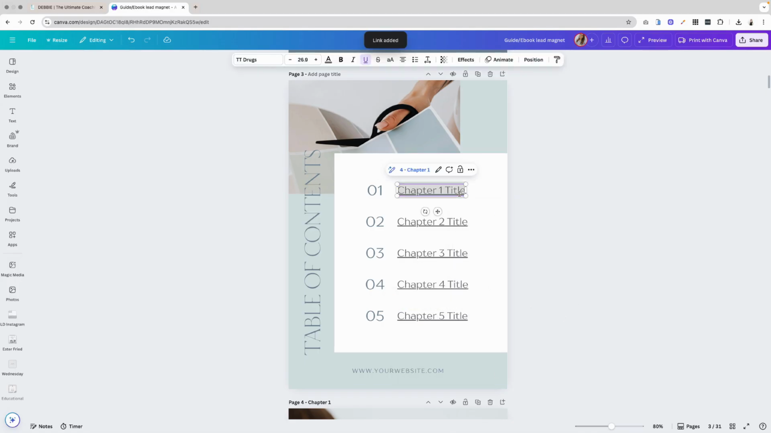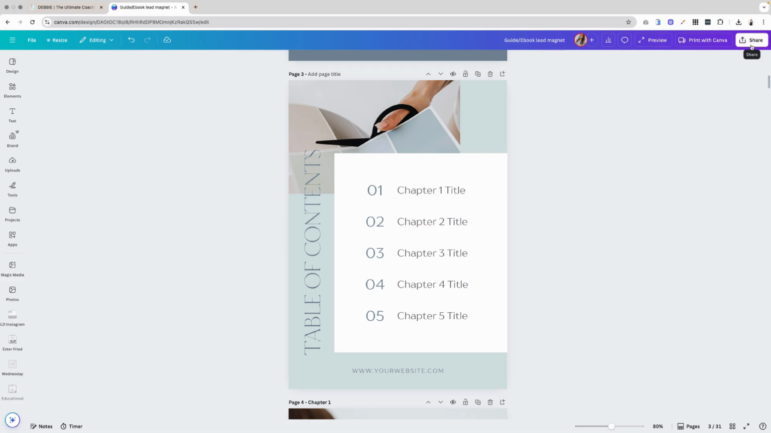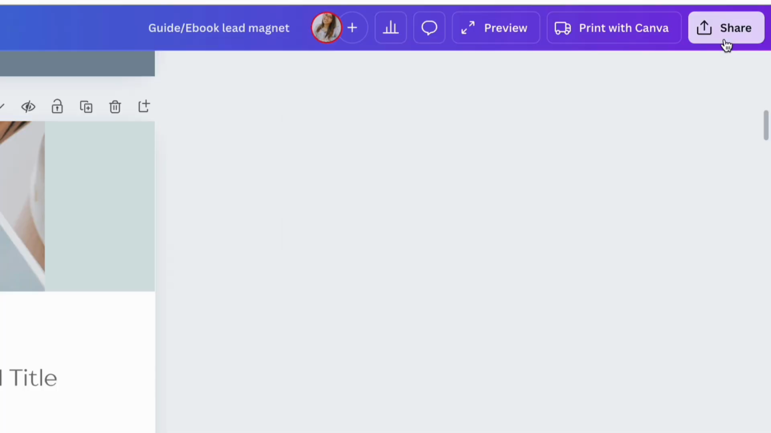If you don't want the links to be underlined, simply select the chapter titles and press Command or Ctrl+U on your keyboard, or click the underline icon to remove it. Once everything is linked, it's time to download your ebook.